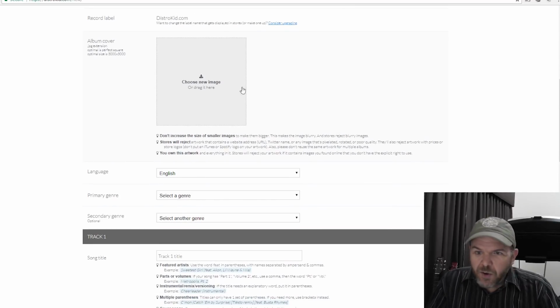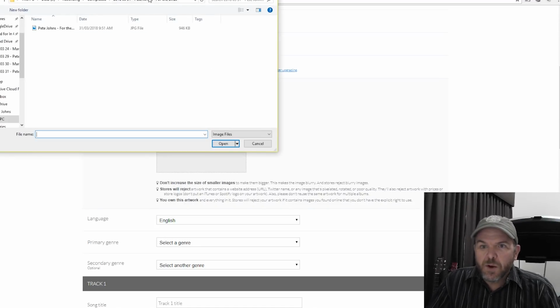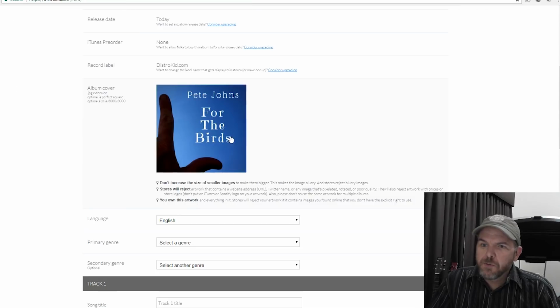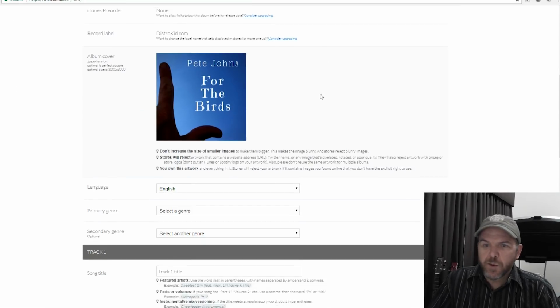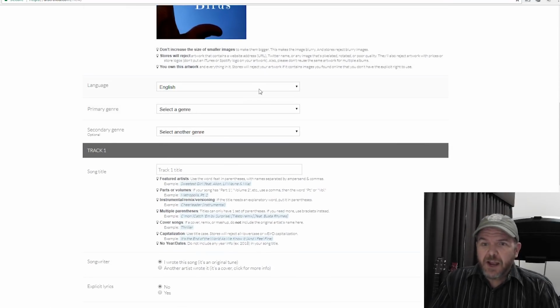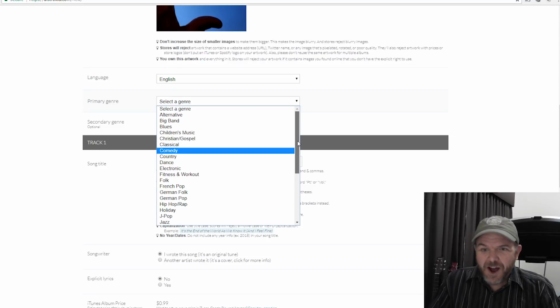Anyway, let's go and add our image. So here is where we can add our album cover. If we click on here, it will ask us which one we want. We're going to choose this one, which is right here in our folder. Click open and bingo, there it is, For the Birds. It's got a whole bunch of details here about what you can and can't do in an album cover. So if you're not sure, make sure you read through all of that as well. The language is English. Now, genre, this is where I get into trouble because previously I've always thought my music is alternative.